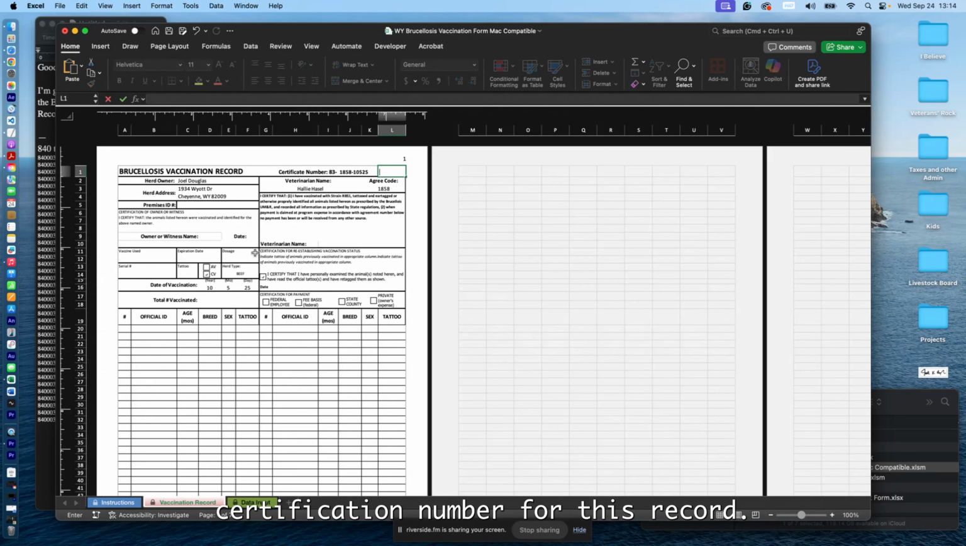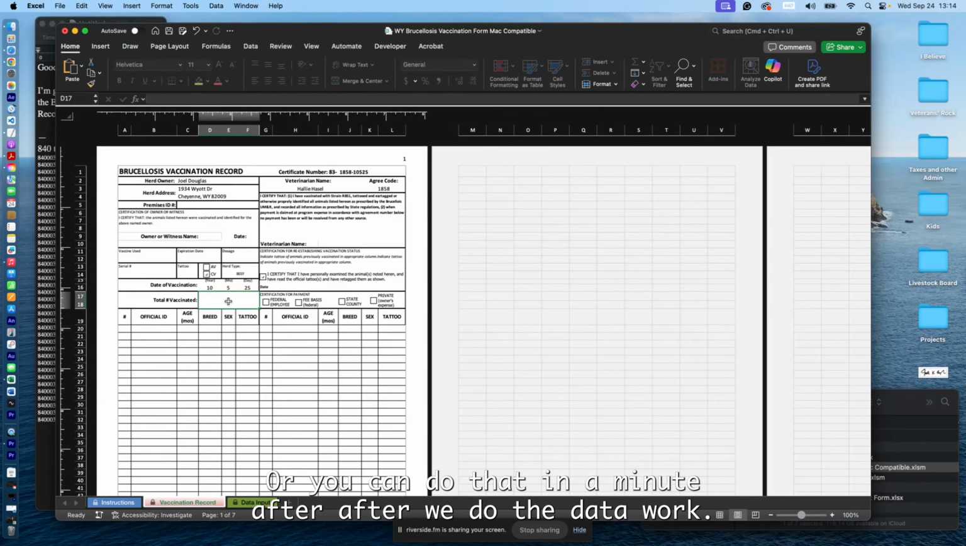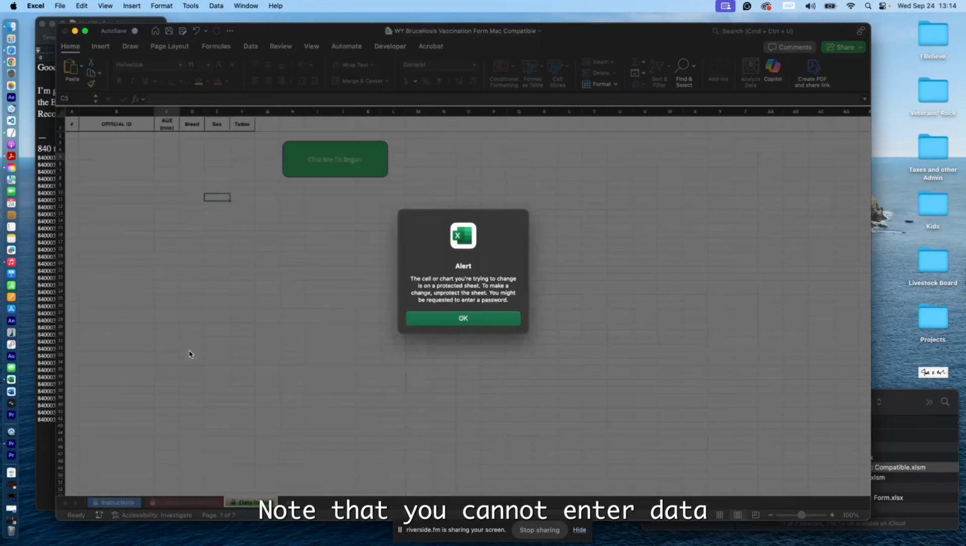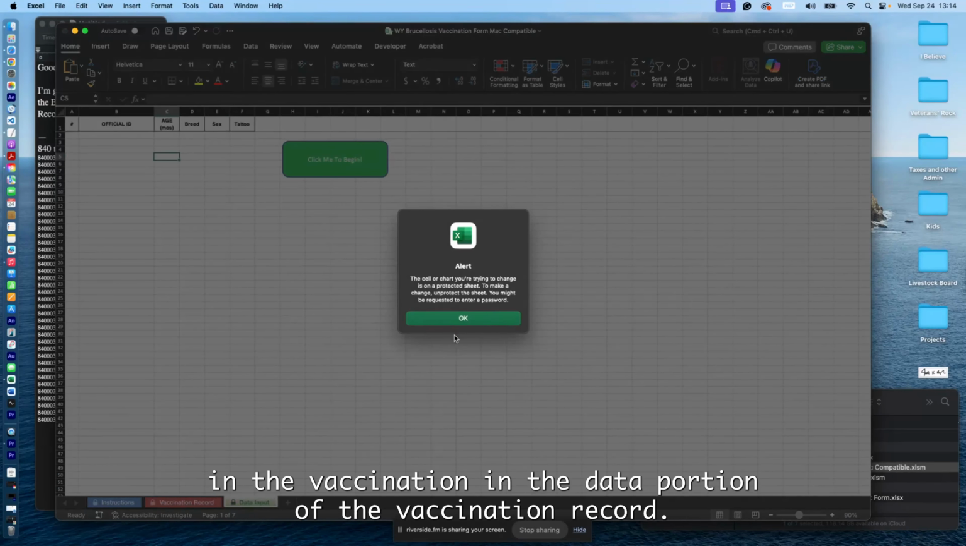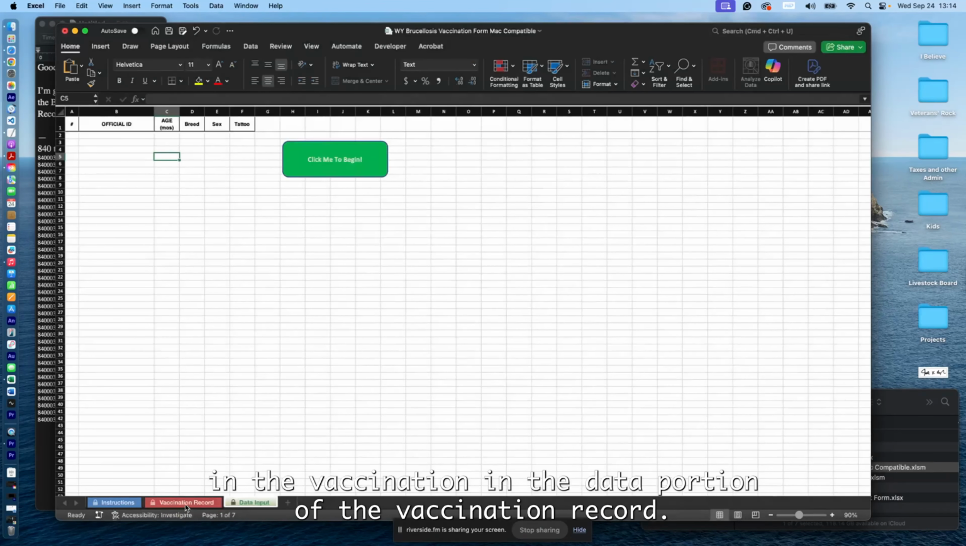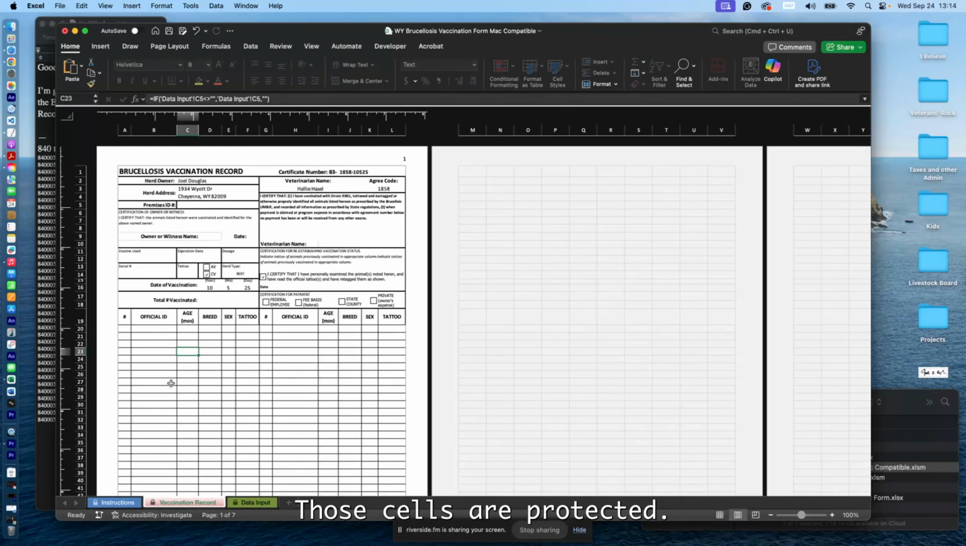record. You can enter total vaccinated number now if you'd like, or you can do that in a minute after we do the data work. Note that you cannot enter data in the data portion of the vaccination record. Those cells are protected.